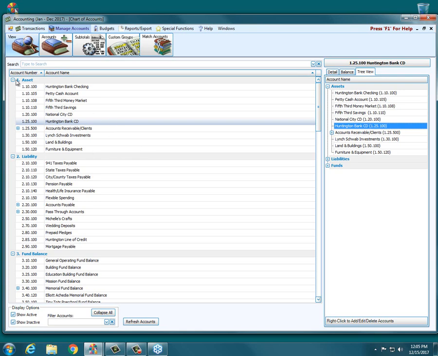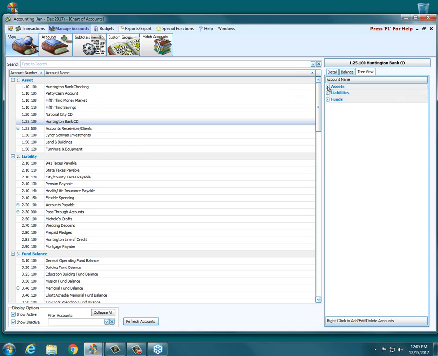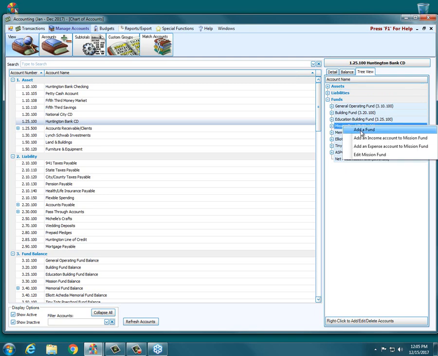Similarly, if I go over to my tree view and I collapse that down and I go down to say my funds, okay, and if I hover over one of my funds, I can right click and choose add income or add expense to mission fund. So you can virtually do all of the same things you would do at the chart of accounts, at the other add accounts feature right here at the chart of accounts as well. Okay, including at the bottom of page 16 on that document, adding a fund.